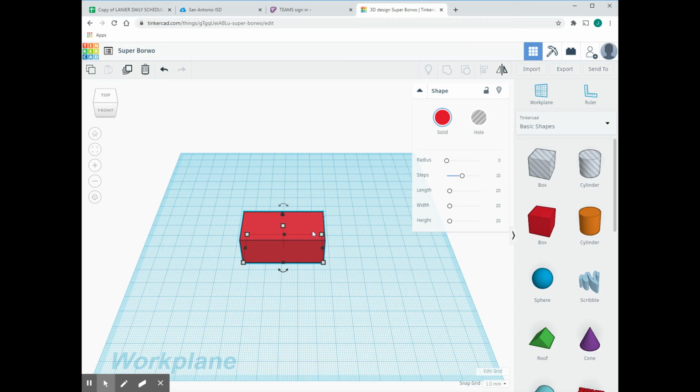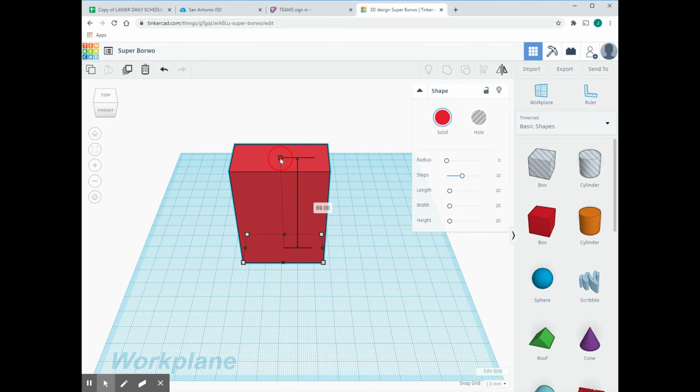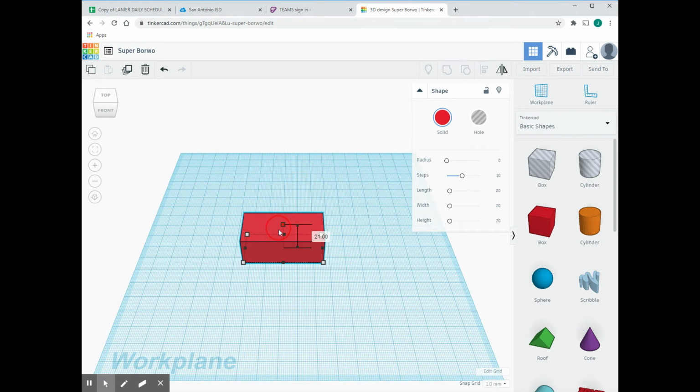So the next thing is your height. The height of your box is changed by clicking on this little square right here, and you can drag it up to make it taller, or you can drag it down to make it skinnier. Or if you want, you could also click on the text box and change it to whatever height that you have in mind. I'm going to make it 10. And then it changes to my height that I want.